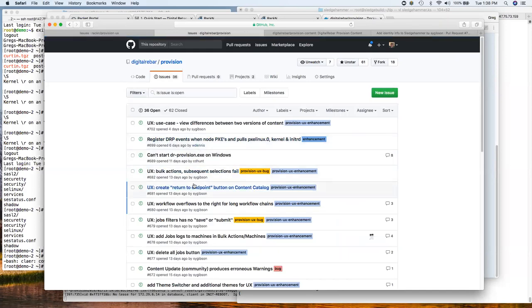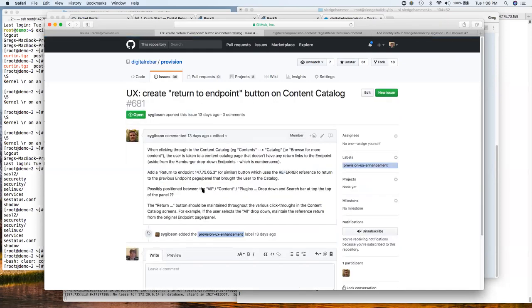So let's see, return. This is a little bit cosmetic. When you pop out to the content catalog, it's not very easy to return to the endpoint you were on. You can select the hamburger menu dropdown last endpoint, but that drops you back into the starting page for an endpoint as opposed to the last panel or page you were on. So, chucking an idea out there, presumably we should be able to capture from the referrer where you came from and just provide a link back to that page. So when you're done with the content catalog, you can return to the page you were on in the endpoint.